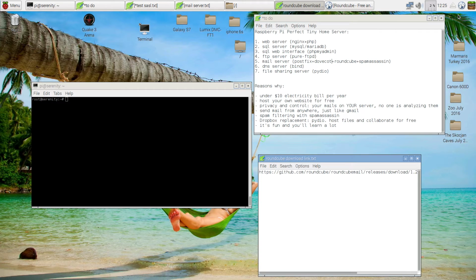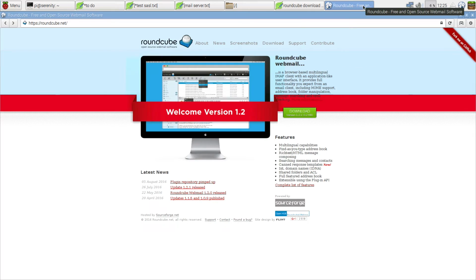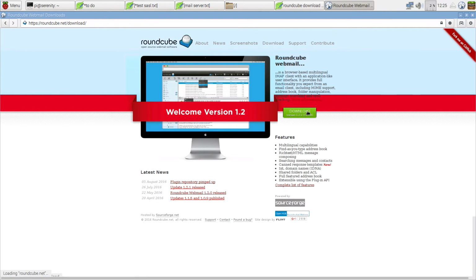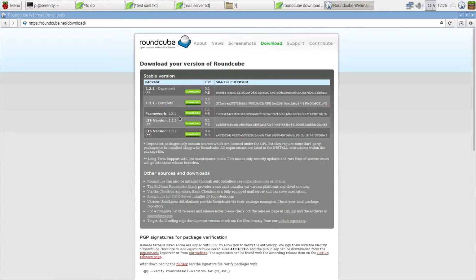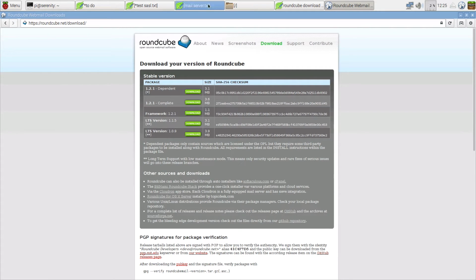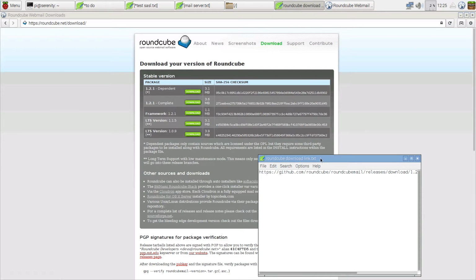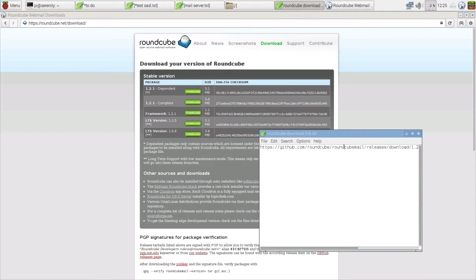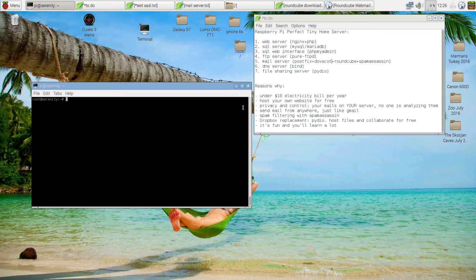To install Roundcube, go to the official website, roundcube.net, and inside the download section, you will find a couple of different packages. We are going to download the complete package, which has all of the resources which are necessary to run, so all the dependencies. So copy the link address. I've already prepared a file here with the link, so I'm going to copy this and then use it inside my console to download using wget.